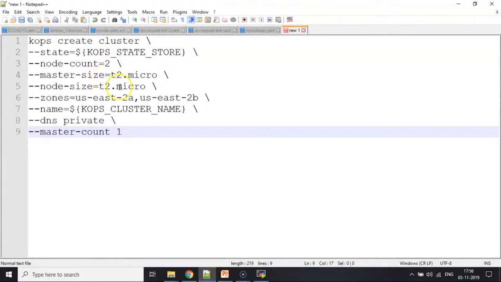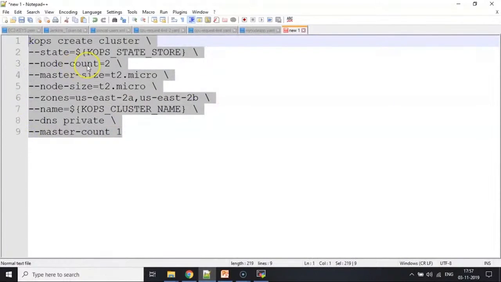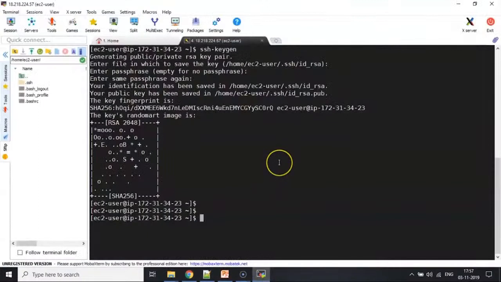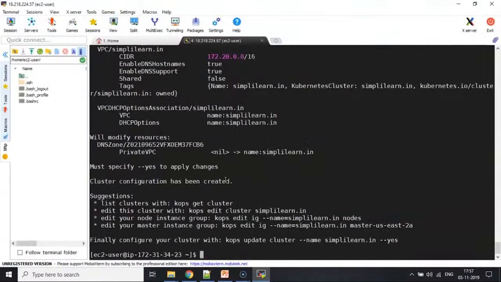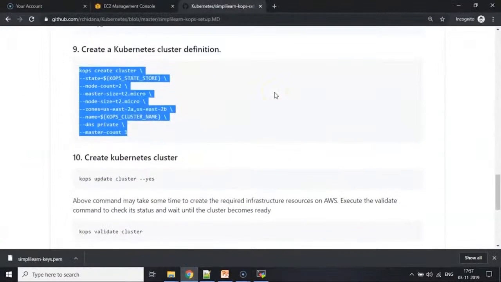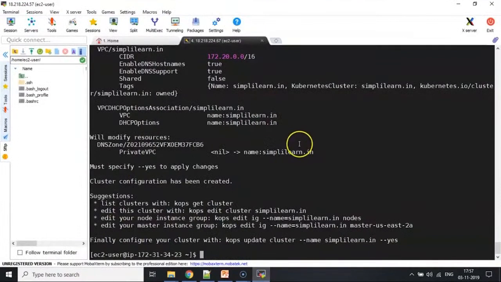Then the size of my master, the node size of the worker nodes, what are the zones where I want this to be created, and where do I store the cluster information. And okay, I've already added this master count. This is actually not required, but this is the command that I'm going to fire off so that I bring up my cluster. All right, that went off very fast, but this actually did not create a cluster. It is just the definition of a cluster, and that's why this came out very fast.